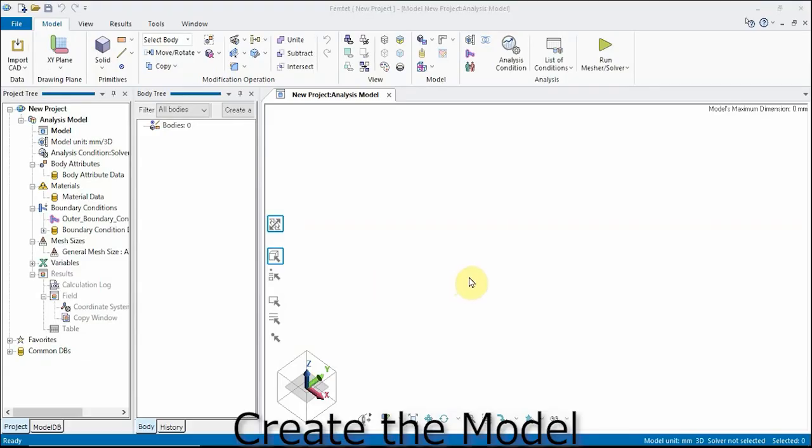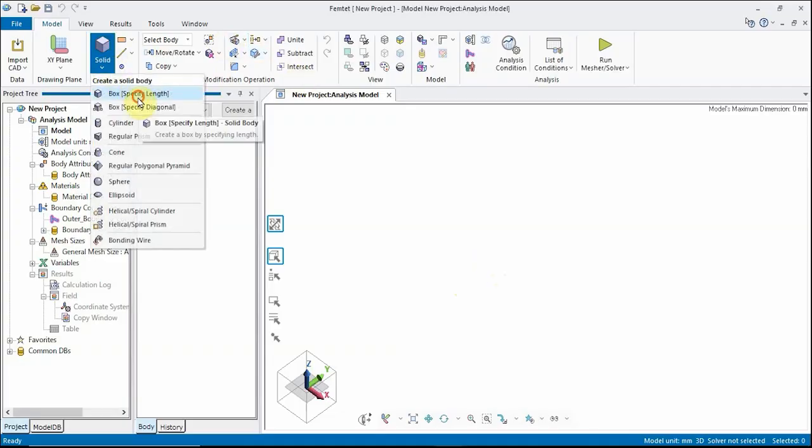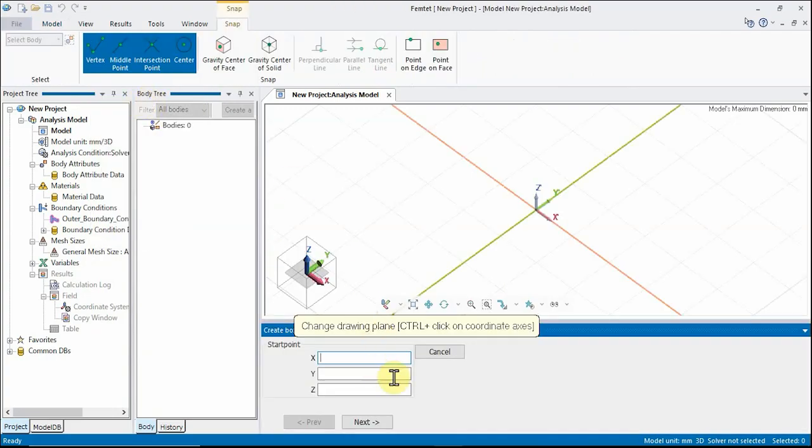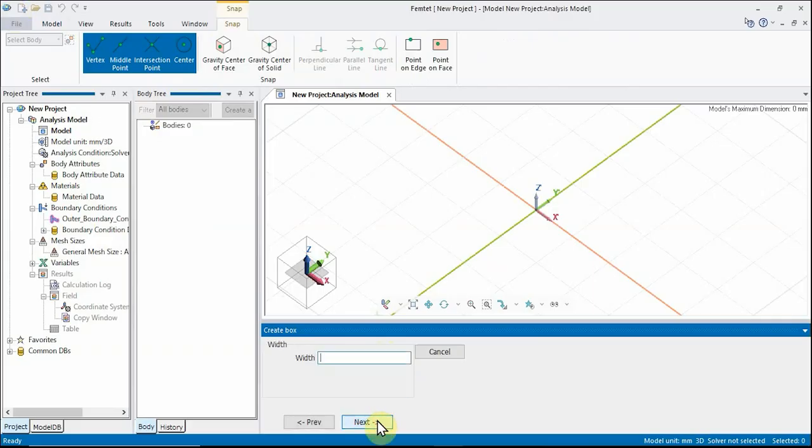Two boxes for the substrate VOL1 and the heat source VOL2 are created. On the Model tab, click Solid and select Box Specify Length on the submenu. Designate the start point. In the Parameter Input dialog box, enter starting point x -25, y -25, z -1, and click Next button. Set the width. Enter width of 50 and click Next button.